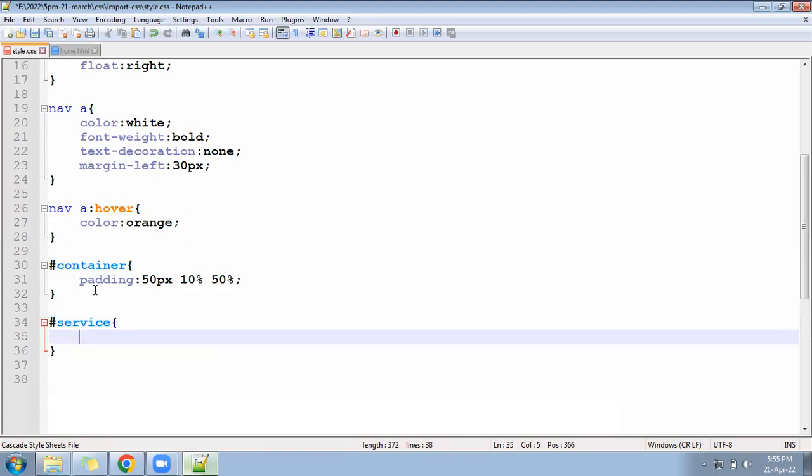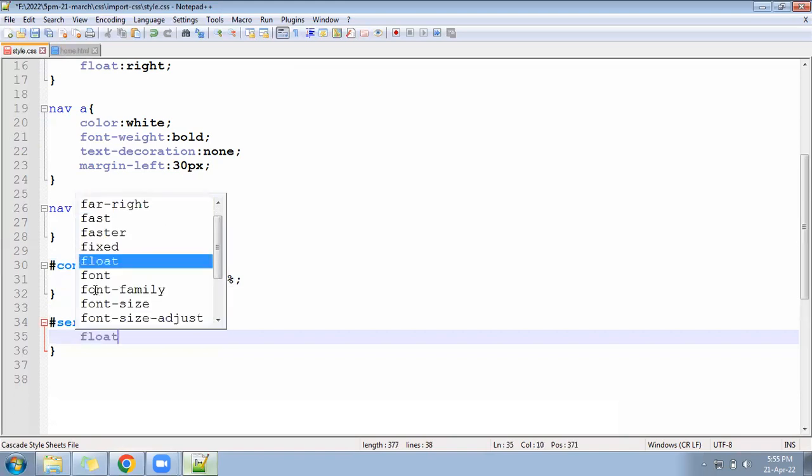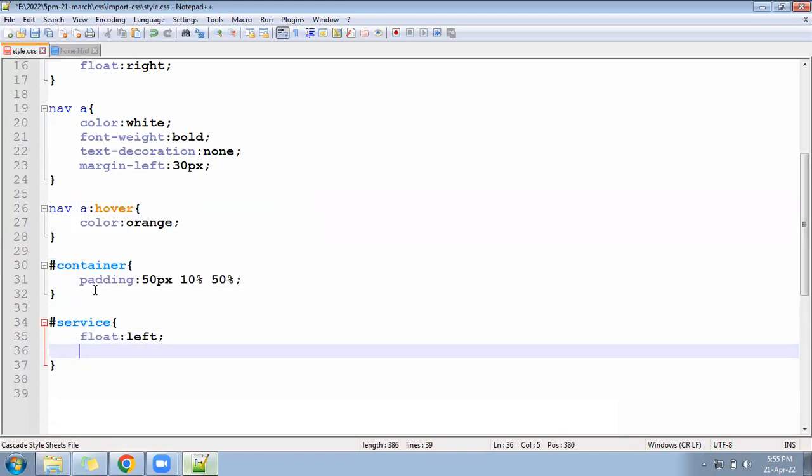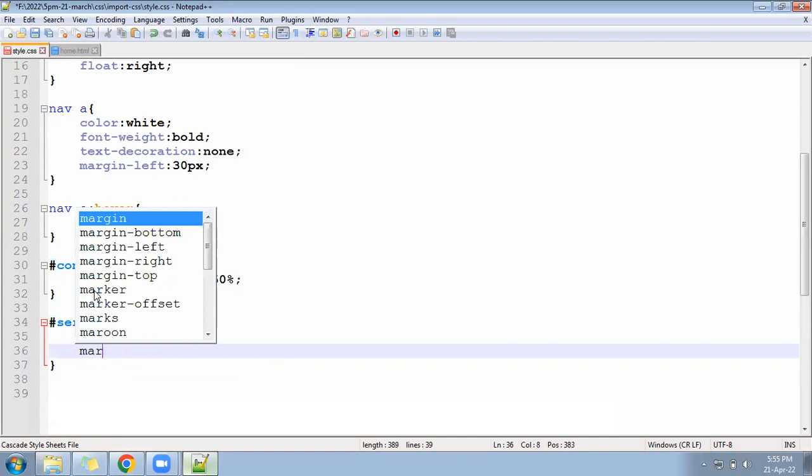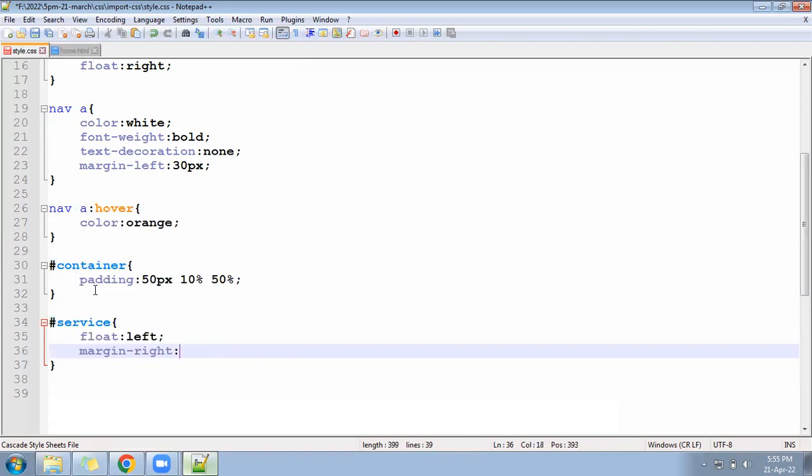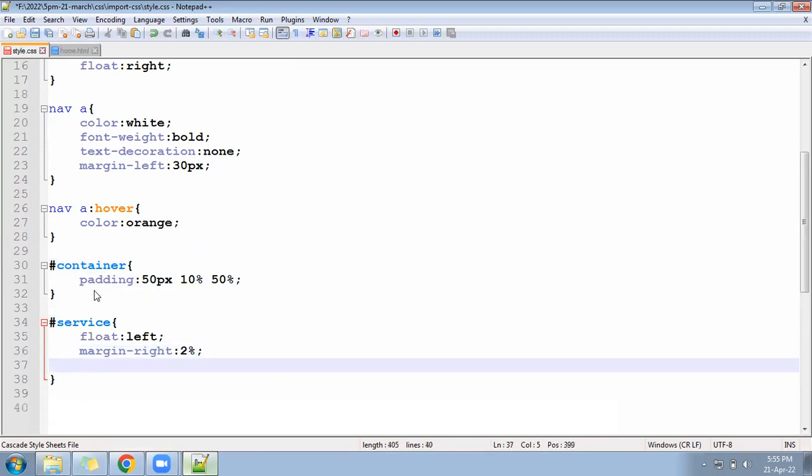Service is called float left, width 60 first. Keep margin right 2% and width 68%.